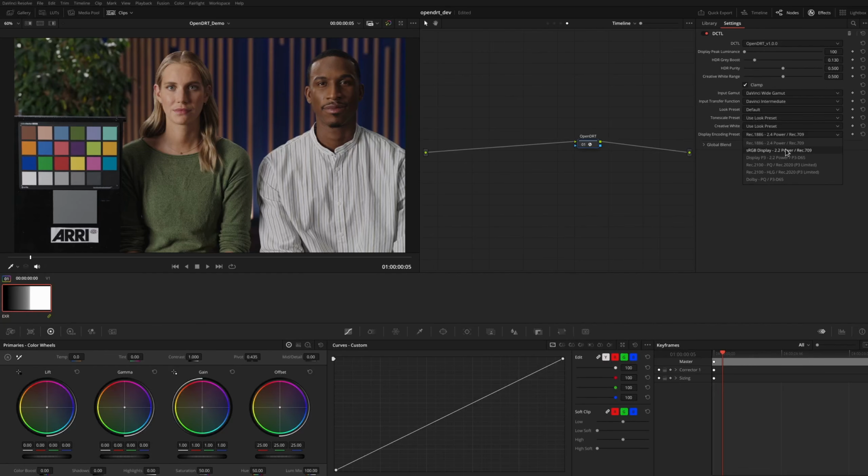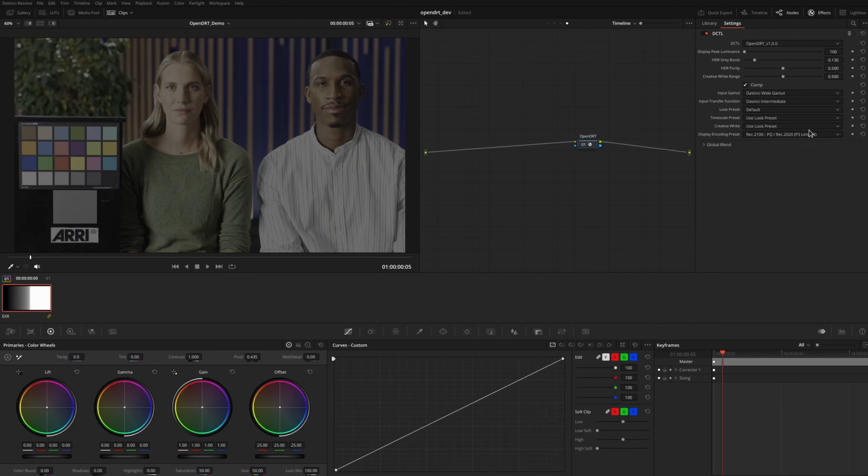We can also choose an sRGB display with a 2.2 power function EOTF, or display P3, which is targeting an Apple-style P3 gamut device. And there's also Rec 2100 PQ, which is an HDR display spec, and also HLG, and also a Dolby style PQ with P3 primaries. Those are the ones that are available out of the box.